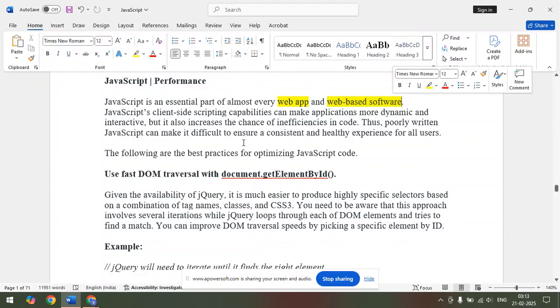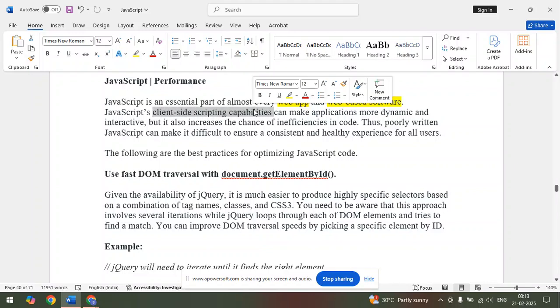And JavaScript's client-side scripting capabilities can make applications. So basically, it is client-side. The speciality of JavaScript is, as we all know, the client-side scripting capabilities, and it can make applications more dynamic and interactive. But it also increases the chance of inefficiencies in code. Thus, poorly written JavaScript can make it difficult to ensure a consistent and healthy experience for all users.